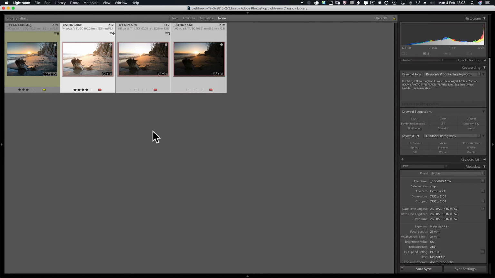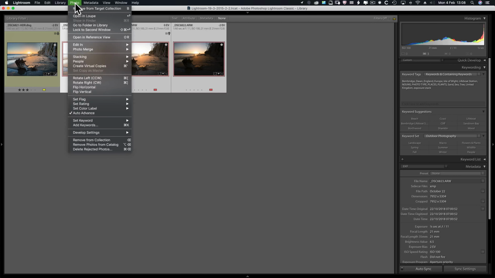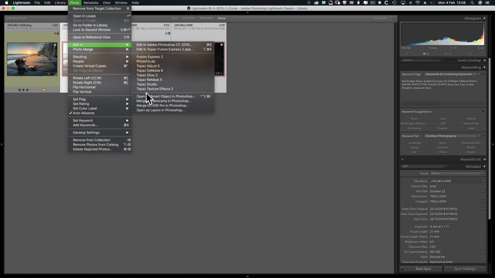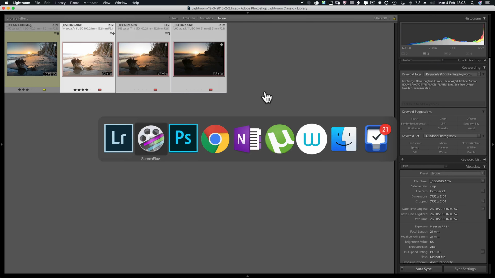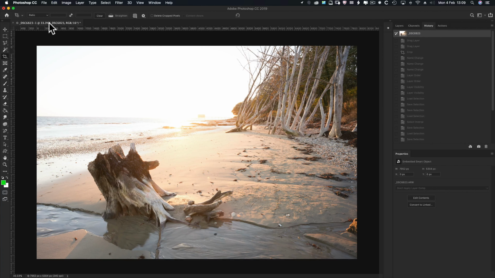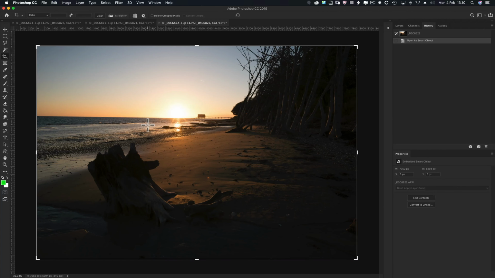But I want them as smart objects so I can develop them or play around with them with Adobe Camera Raw inside of Photoshop. Photo, Edit In, Open as Smart Object in Photoshop. Unfortunately, if I select 3 images, I get 3 separate documents and then I have to drag 2 layers into one, so I've got all 3 layers in 1 document. Now I've done this process to the point where I've got the 3 separate documents in Photoshop. So here's the 3 documents.